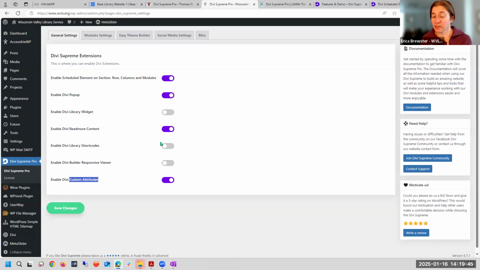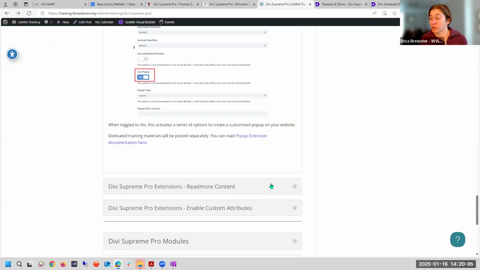The next one that is available through here, and then also the comment of it may also be blocked by pop-up blockers. So if you want people to see something, a scheduled element will show up, the notification bar will show up, the pop-up blocker may get blocked. The Divi read more content.